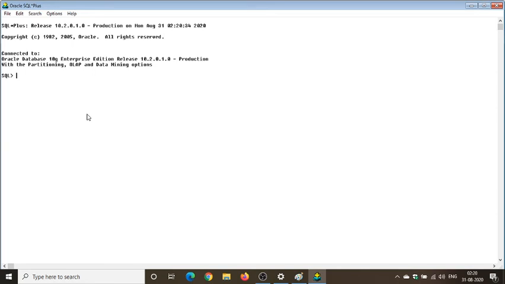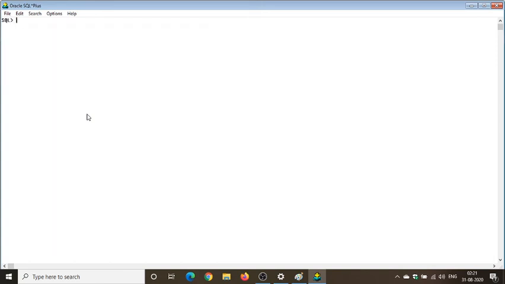So let me clear the screen. So what are the different forms where I can clear the screen? CL SCR, CL space SCR. Also, I can do shift plus delete. So let me go for CL space SCR.